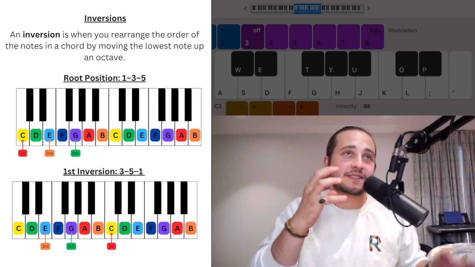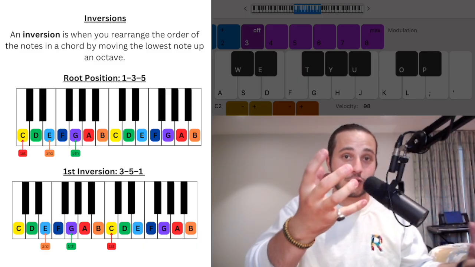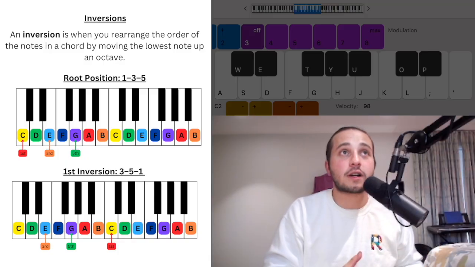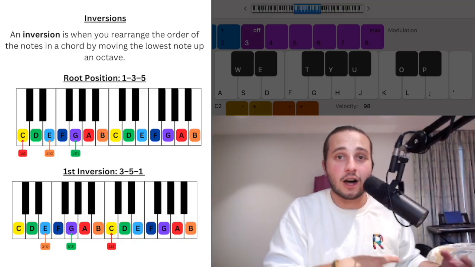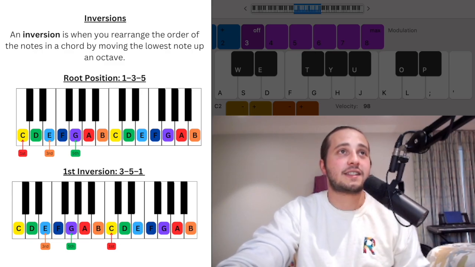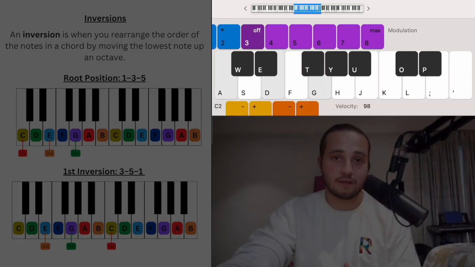So now that we've made a basic triad, we're going to learn about inversions. So an inversion is when you rearrange the order of the notes in a chord by simply moving the lowest note up an octave. So our root position of the C major chord is C, E, G.